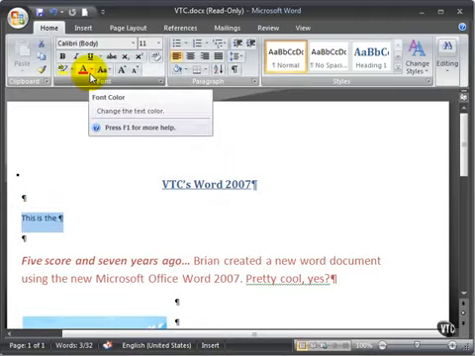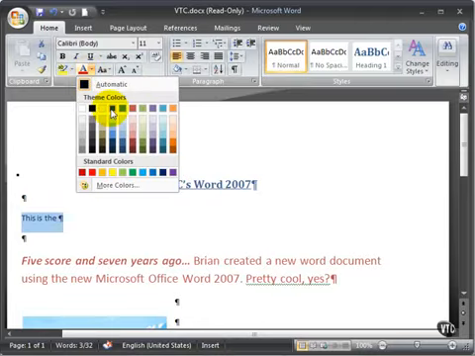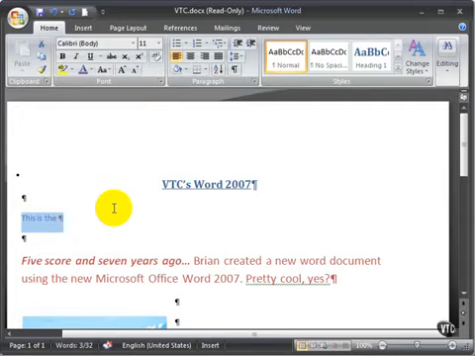Same thing with changing the color, changing the highlights, etc. These are theme colors that we can use. So I can change my text to purple if I choose, and we have different shades that we can apply as well.